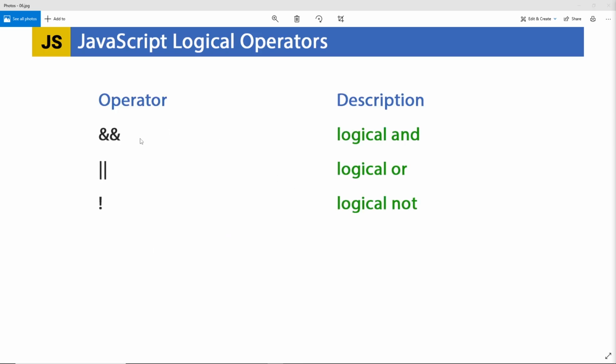We have a total of 3 logical operators: logical AND, logical OR, and logical NOT. For logical AND, you need to type the ampersand sign 2 times. And for logical OR, you need to use this sign, and you can find this sign below the backspace key. And for logical NOT, we need to use the exclamation sign. But before we start the practical, we need to understand how we can use it.